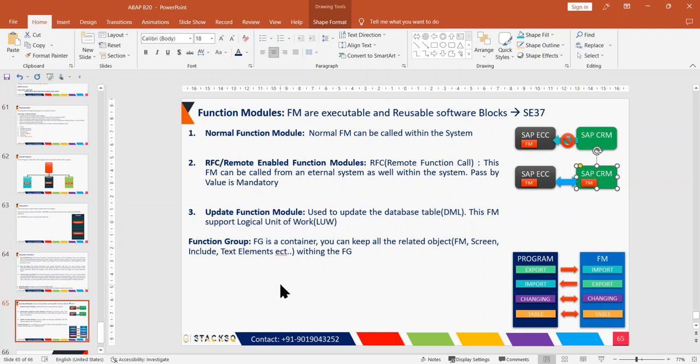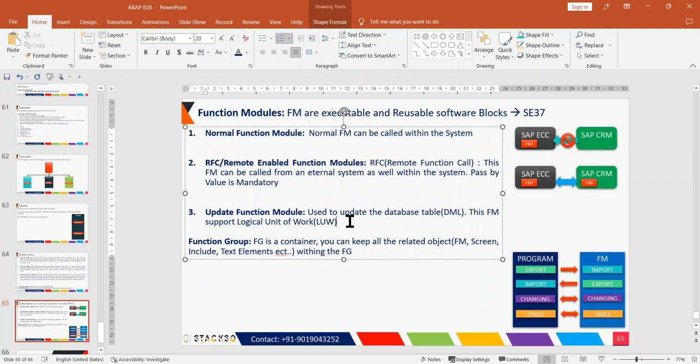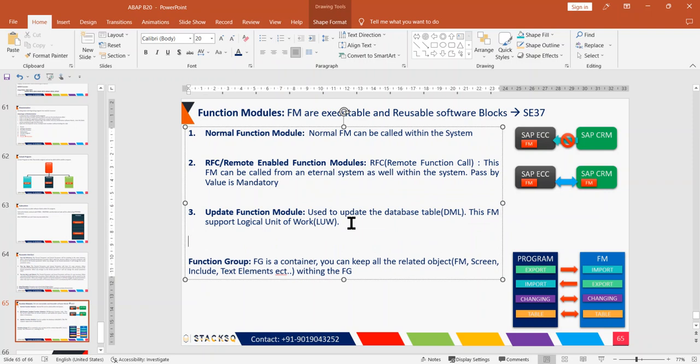Yes. Okay, so the last one is update function modules. Update function modules are used to update the database tables. These function modules support logical unit of work. How they support logical unit of work, we will see.